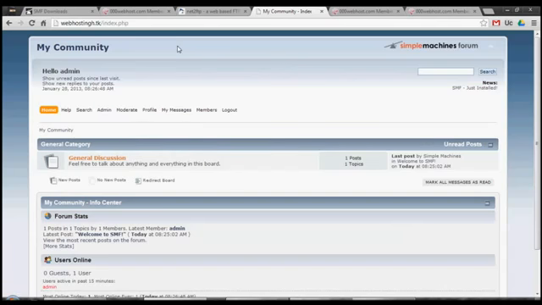So that's how to install the Simple Machines Forum, or SMF. You can download it from simplemachines.org. The link will always be in the description.